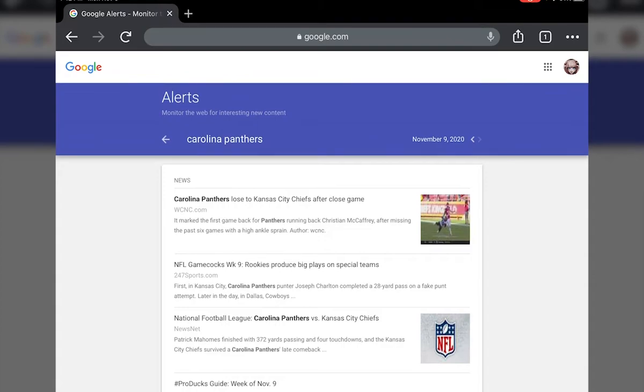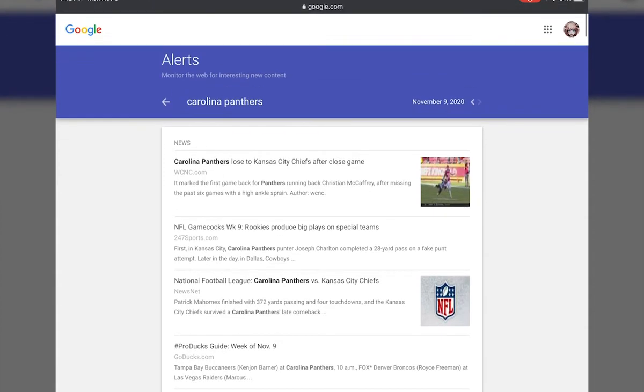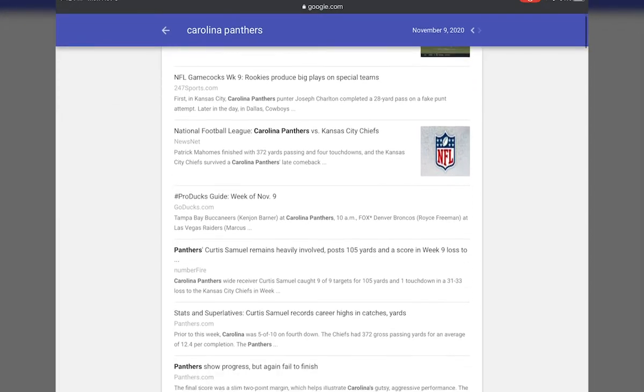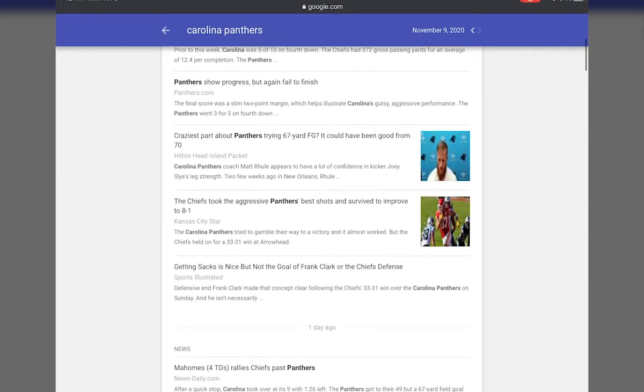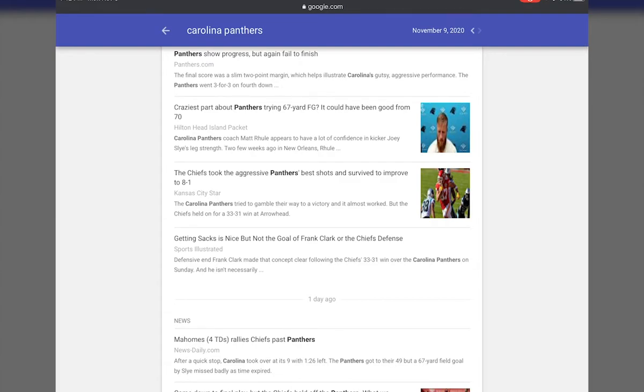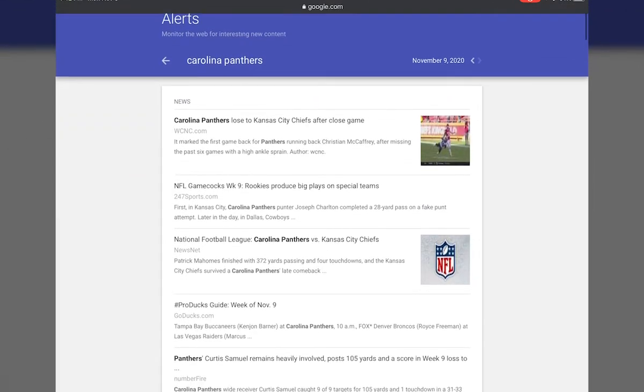But it kind of makes it easy to look through, and you can kind of see anything that hit that phrase for that day. So it kind of aggregates all those pages for you to kind of look at quickly.